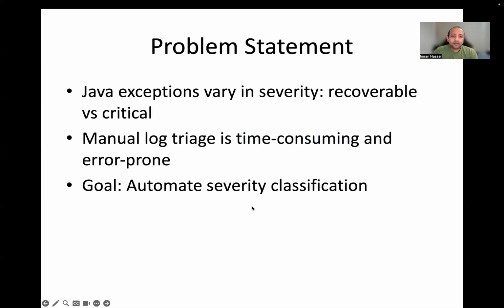Java exceptions vary in severity. They are recoverable versus very critical. Manual log triage is time consuming and error prone. So the goal of this project is to automate the severity classification.